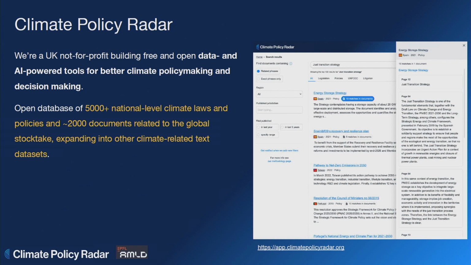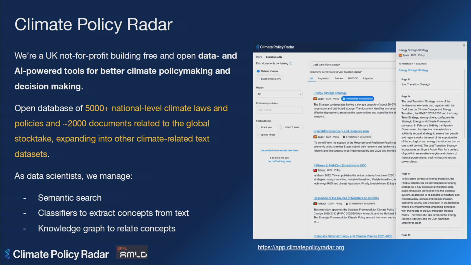Yeah, thousands of documents, millions of passages. We parse all of those things, enrich them with concepts, and make them searchable. That's basically the idea. And as data scientists, we are responsible for a few of those algorithmic components of the app and the back end: semantic search, the classifiers that we train to extract concepts from that parsed raw text, and the knowledge graph that we manage to relate all of those concepts to one another.